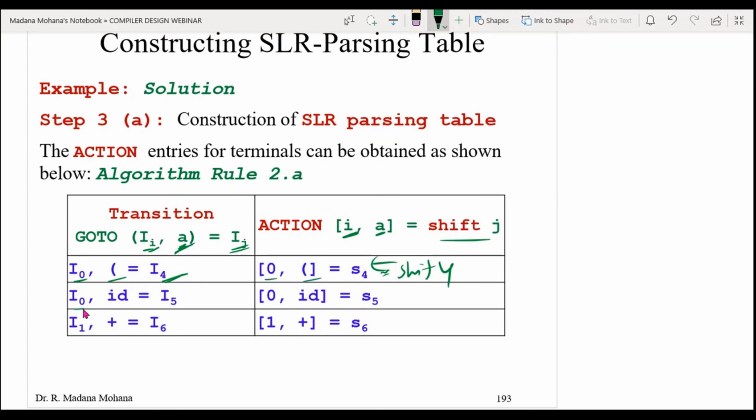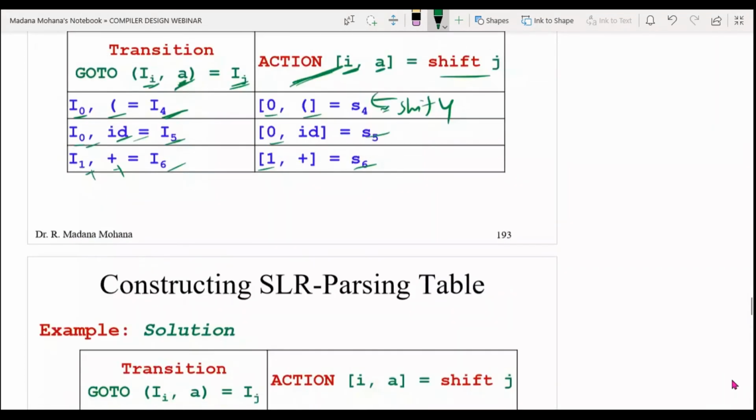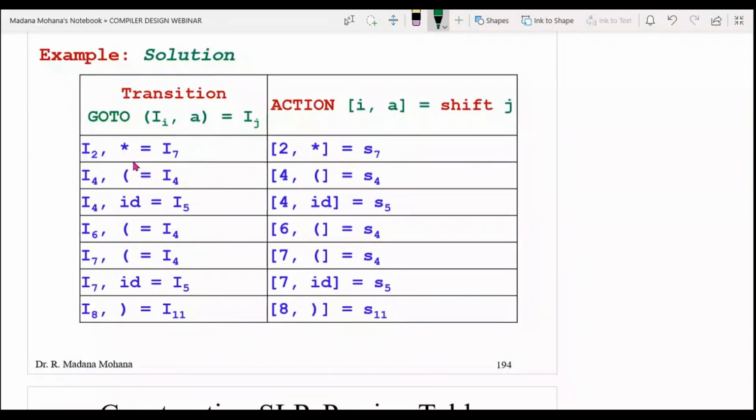0 on left parenthesis. Then I naught on ID goes to I5, so 0 on ID equals S5. Then I1 on plus goes to I6, so 1 on plus equals S6. These are all action values. We are filling the action part of the table over terminal combinations first. Then I2 on star goes to I7, so 2 on star equals S7. Then I4 on left parenthesis, I4 loop, so 4 on left parenthesis S4. Then I4 on ID I5, 4 on ID S5. Then I6 on left parenthesis I4, 6 on left parenthesis S4. Then I7 on left parenthesis I4, 7 on left parenthesis S4.